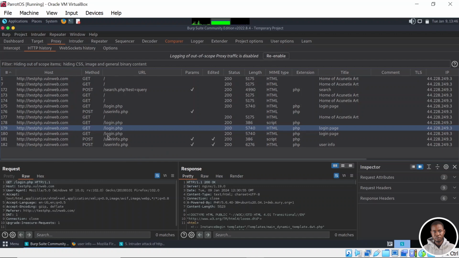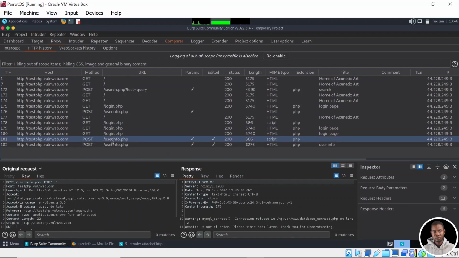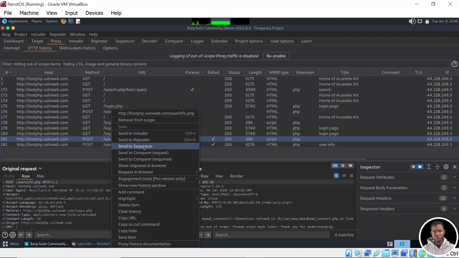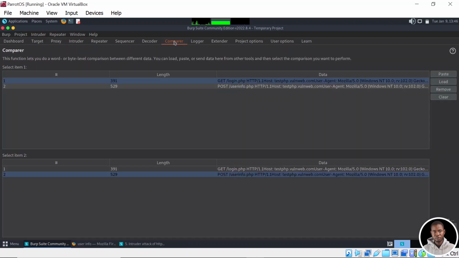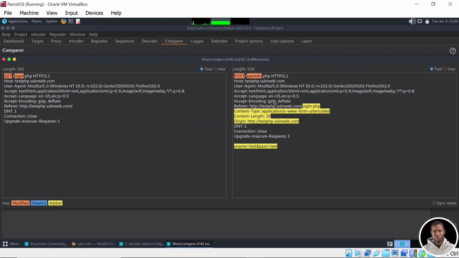So let's go to the second one, which is the userinfo.php. I'm going to right click and send also to comparer request. Now we can head to comparer, and you're going to see these two requests we just sent to this particular tool. Now what we need to do is we can either compare by words or we can compare by byte. So let's go with the word, and we're going to see the differences between these requests.